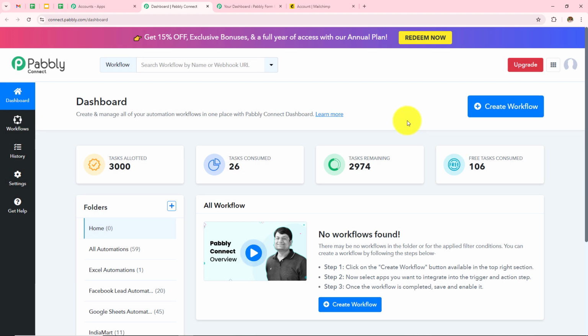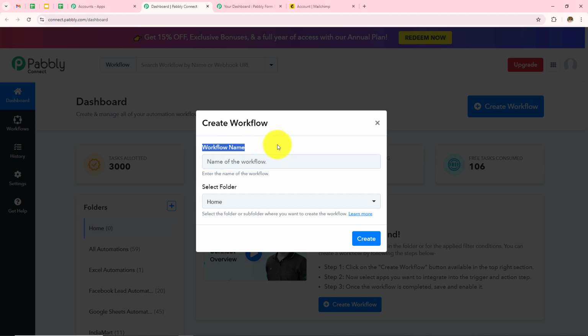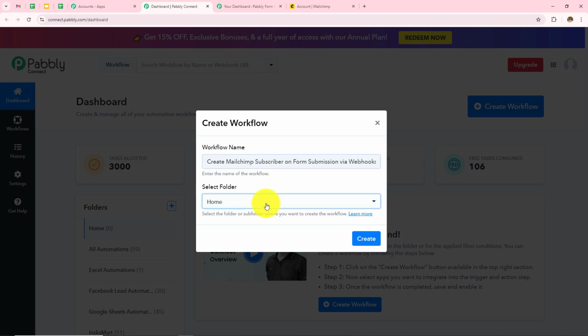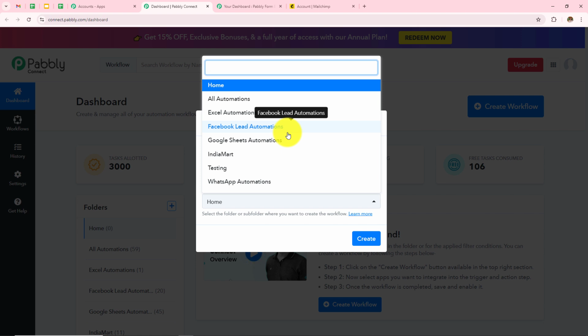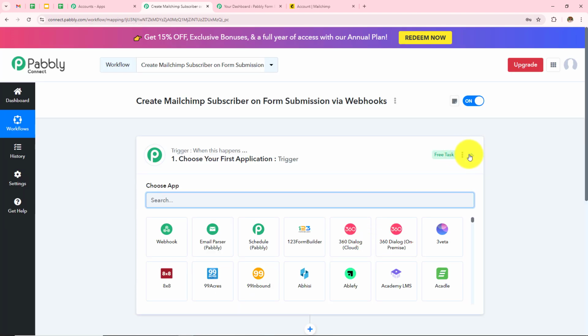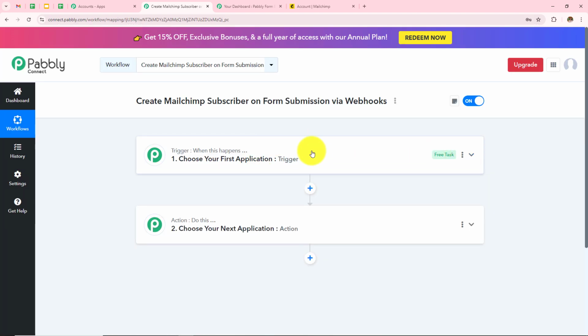For now, I want to create a new workflow, for which I need to click on this create workflow, and then first I need to give the workflow name and then select the folder in which I want to save this workflow. So first let's name this workflow as how to create MailChimp subscriber on form submission via webhooks. Now I need to select my folder. So these are the folders that have been created, and I want to select this all automations and then click on create.